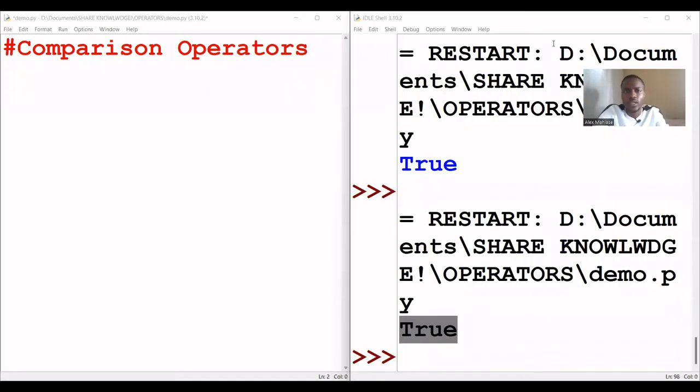Comparison operators. Comparison operators are used to compare two values. So in this case, let's say we have a 3 and a 9. It can be any two values. We are trying to compare these two values and we want to get a true or a false value. This will be useful in different computations like your if statements and your for loops. It will depend on where you will be using it.